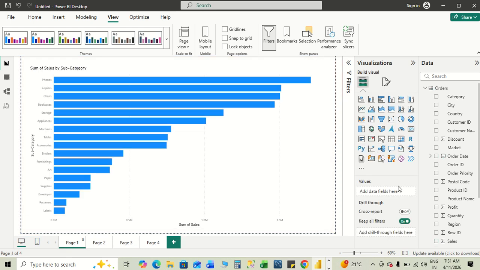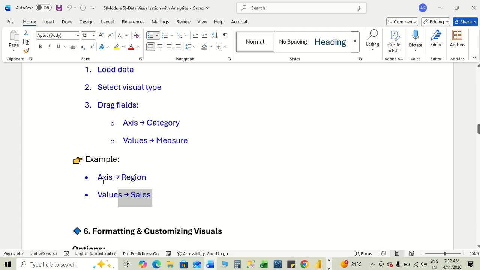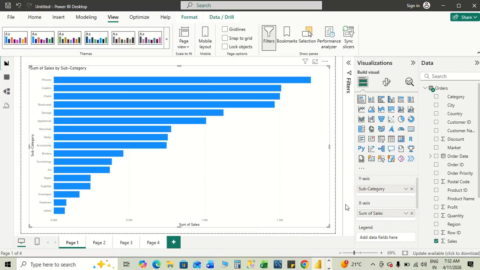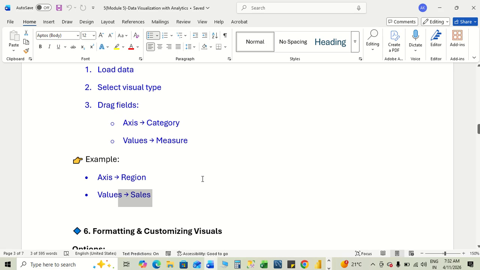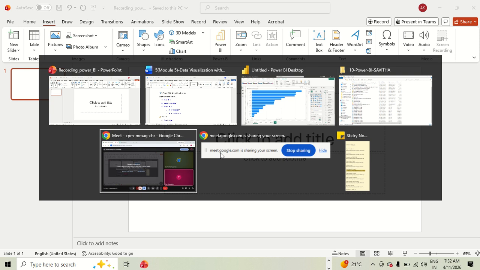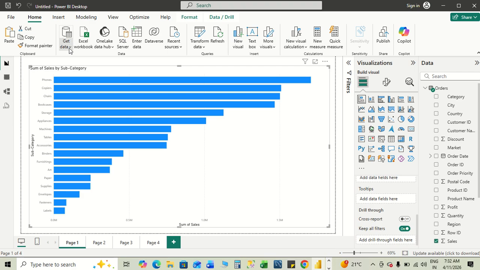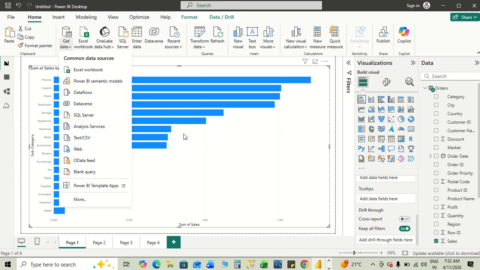Here I choose sales into, see, in y axis I choose subcategory and axis count sales. Okay, like axis region and value sales. Like this we can choose, drag and drop. Okay, and loading the data. How to load data? Easy, very easy. Yes, go to home or somewhere, select get data, select these things and choose the data. What are the sources? You can select the source type.